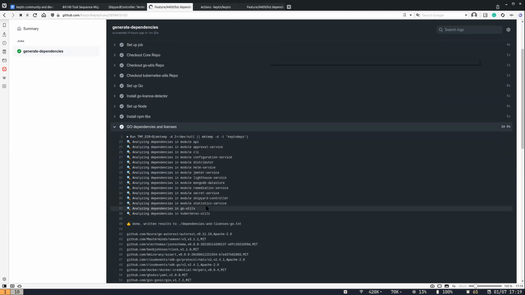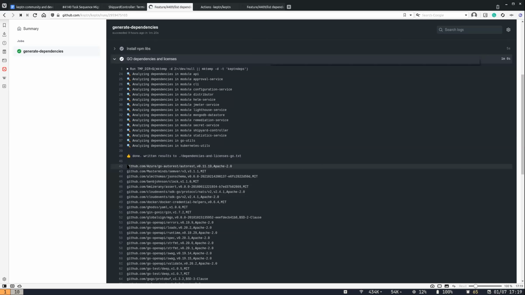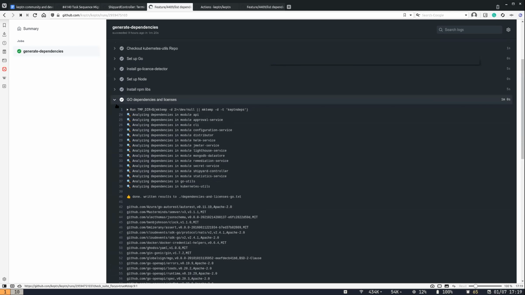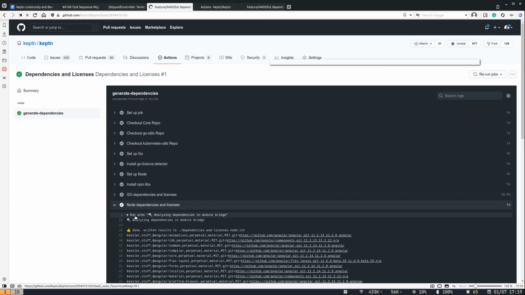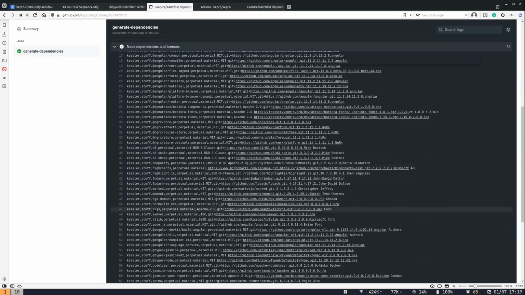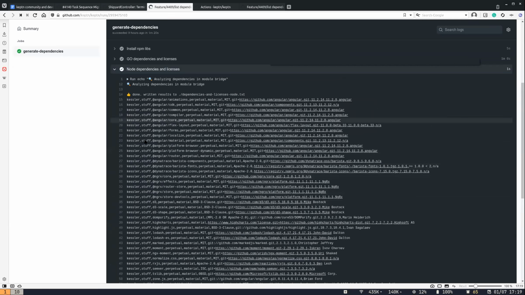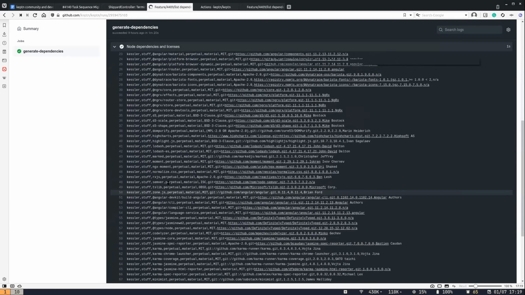Then it's analyzing the dependencies and tries to figure out what licenses come with those dependencies, and those will then be listed here. Apart from that, after this is done, it also analyzes the Node.js and the Angular module, which is our bridge, and also analyzes the dependencies there together with the licenses.